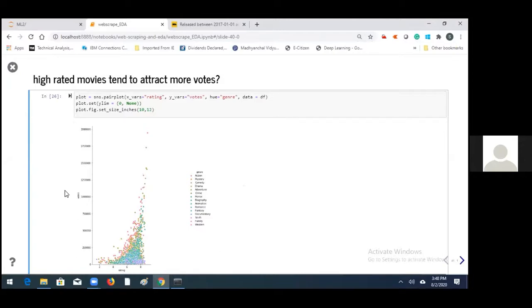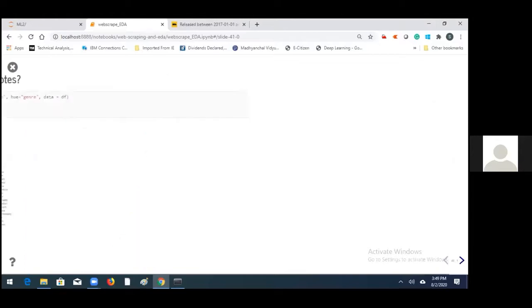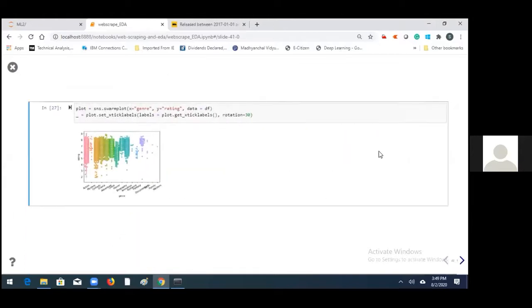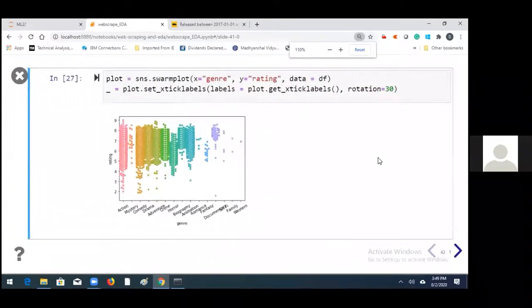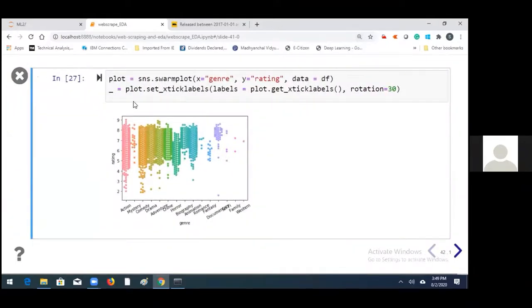Sorry that I have to minimize it to fit everything, otherwise it would not have fit. Ratings are on the x-axis and votes are on the y-axis, and we can see that the higher rated movies have more dots on the higher votes side. That is a very clear-cut conclusion we can take, that movies having higher ratings tend to attract more votes. So these kinds of conclusions and information can be extracted.